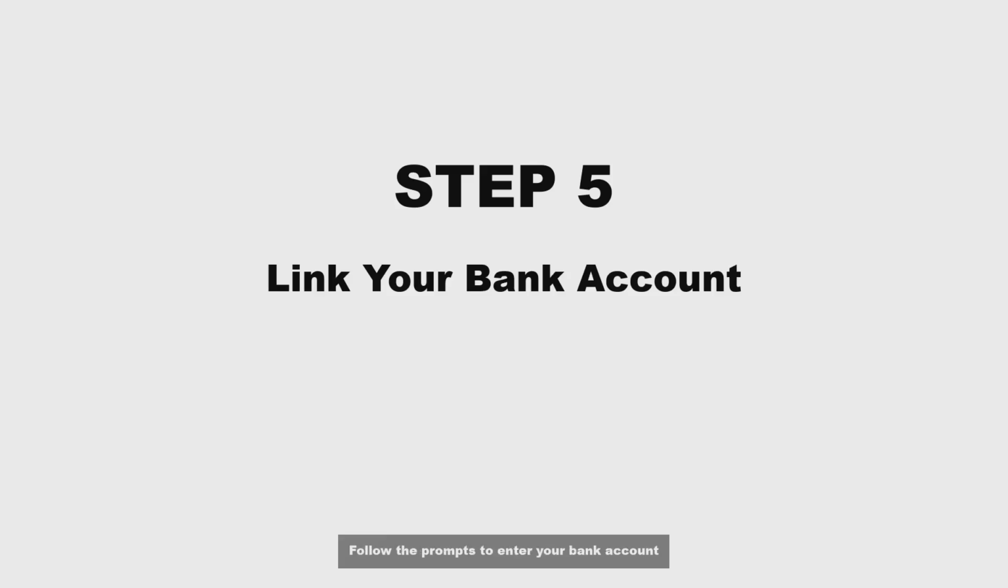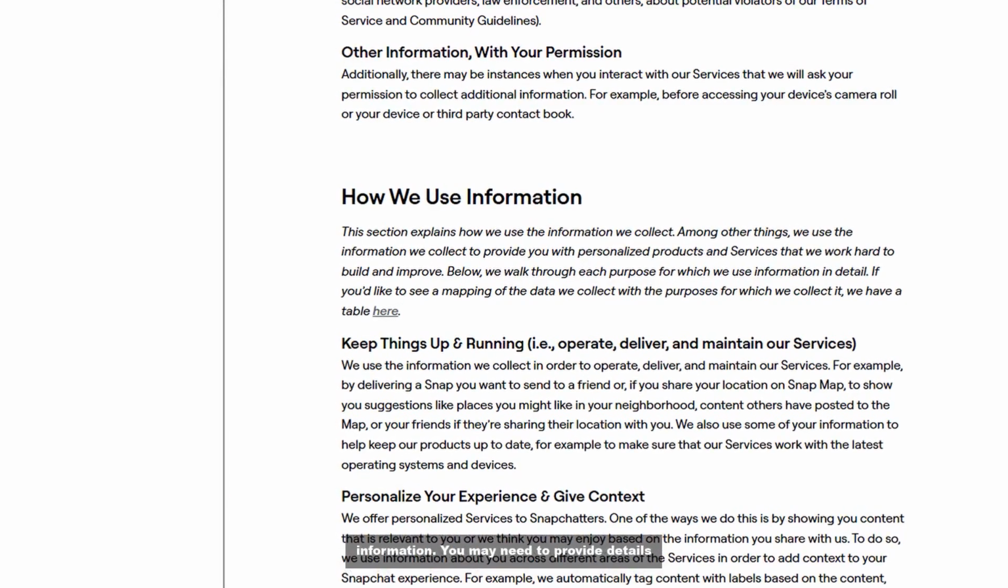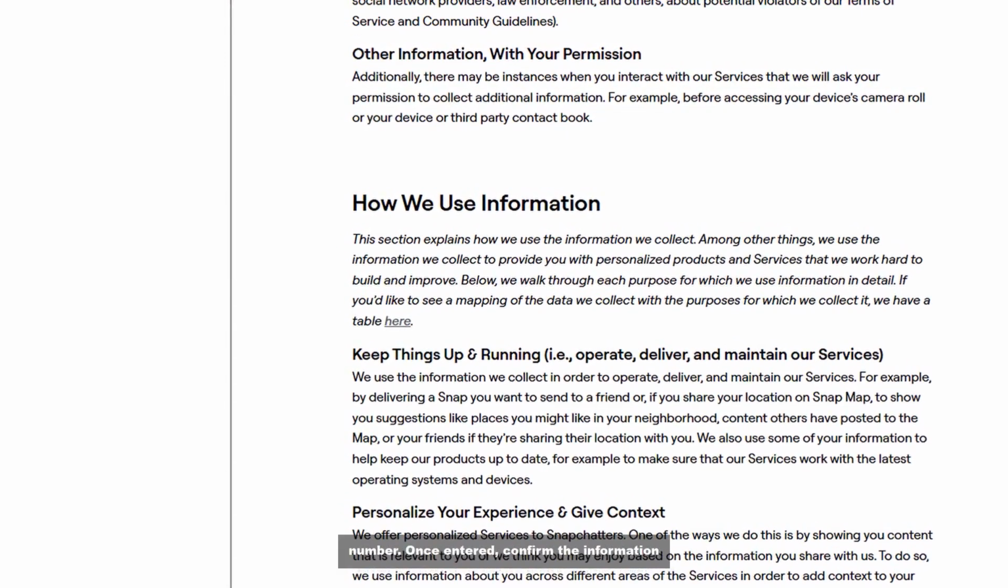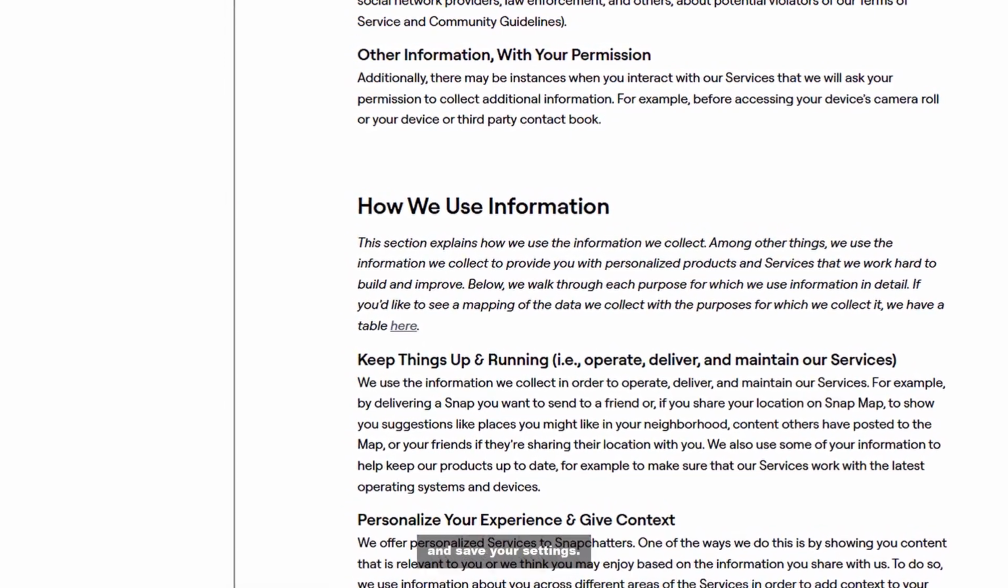Step 5. Link your bank account. Follow the prompts to enter your bank account information. You may need to provide details such as your account number and routing number. Once entered, confirm the information and save your settings.